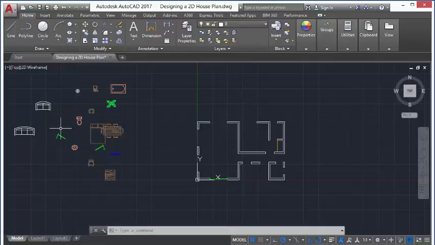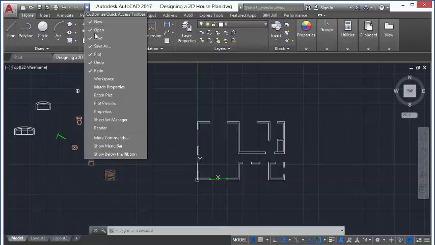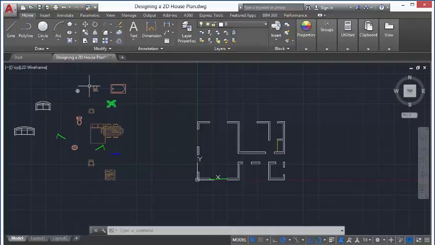But as you can see, there is no match properties command. So all you need to do is click this down arrow next to the quick access toolbar. All of these commands can be added to the quick access toolbar. The commands that have a check mark are in the quick access toolbar. Those that don't have a check mark don't display in the toolbar. So now we need match properties, which is this one. Click it once. Now match properties is in the quick access toolbar.